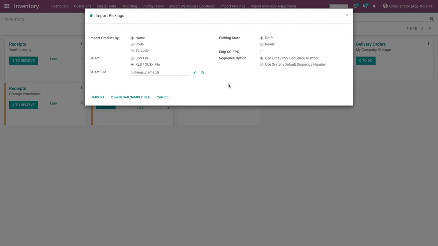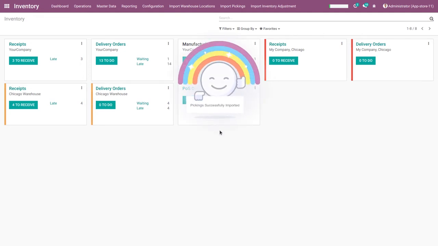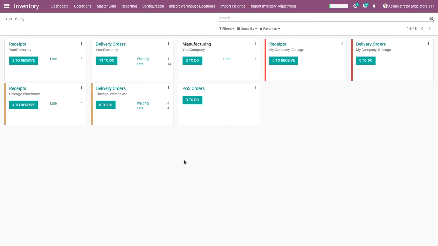If the user wants to download the sample file, click on the download sample file button and download it. Here, fill in all the information of the picking. Now click on Import to import the pickings. If the data file is successfully imported, then it displays the message Import Pickings successfully.